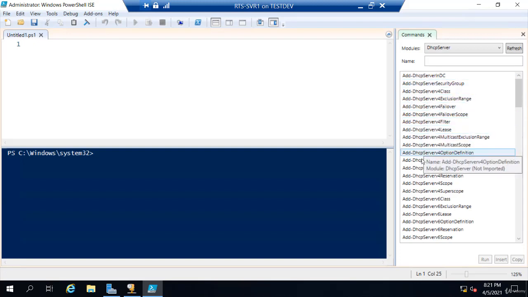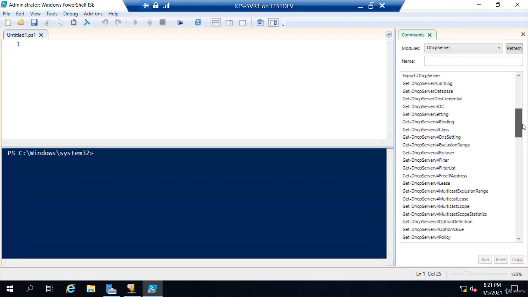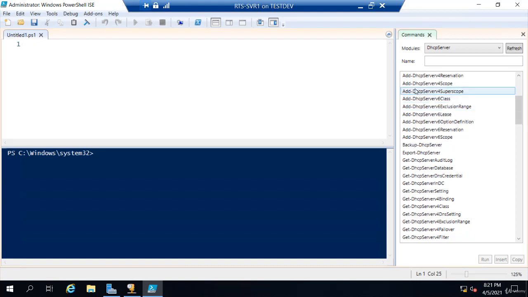These are all the commandlets for DHCP. We ran these top two earlier. Add-DhcpServerInDC, that was to authorize, and Add-DhcpServerSecurityGroup, we used that to create our DHCP Admins and DHCP Users group. But whatever you want to configure in PowerShell related to DHCP, it's going to be in this list of commands. Well, what I want to do is add an IP version 4 scope. So I have this commandlet, Add-DhcpServerv4Scope.